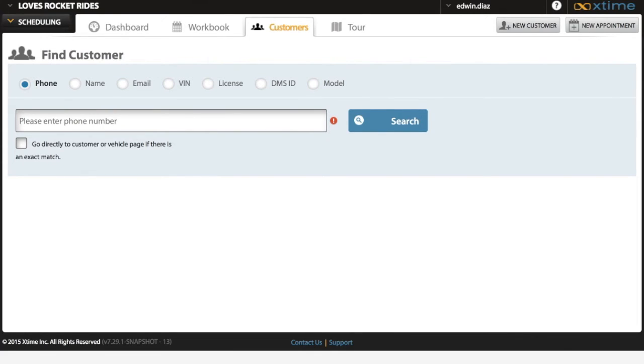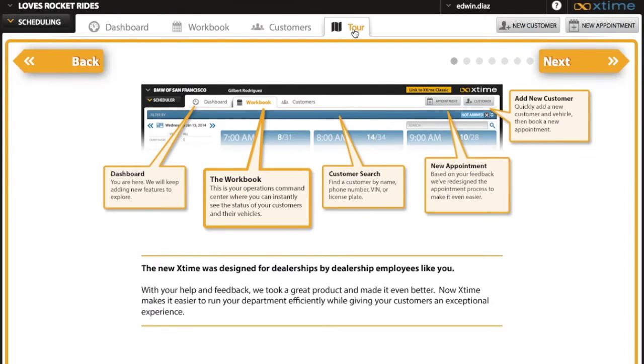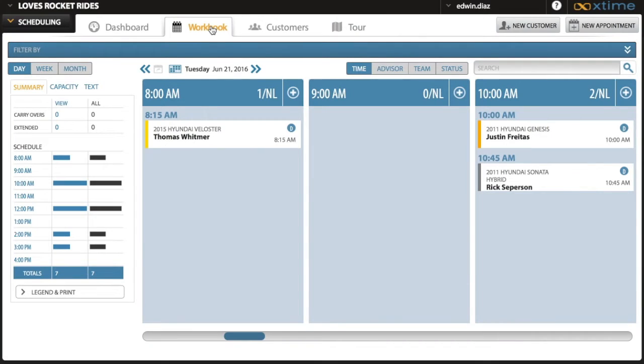The fourth of 4 tabs is the Tour tab, which provides some basic information and quick reference specific to the new Scheduling 7 platform. As you may have determined, you will probably find yourself spending a majority of your time in Scheduling 7 at the Workbook screen. So let's take a closer look at the navigation and usability aspects of the Workbook, starting with the Day View.